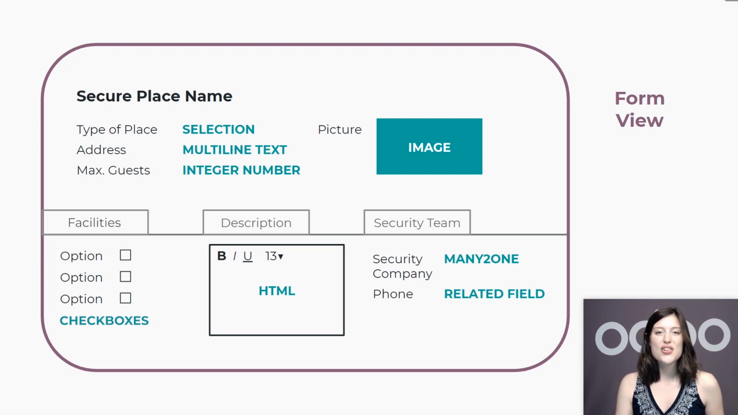So now that we've discovered a few types of fields that we can use, let's see how we can create this new app using Odoo Studio with the form view we've just designed, as well as a list view to display all of the entries at once.